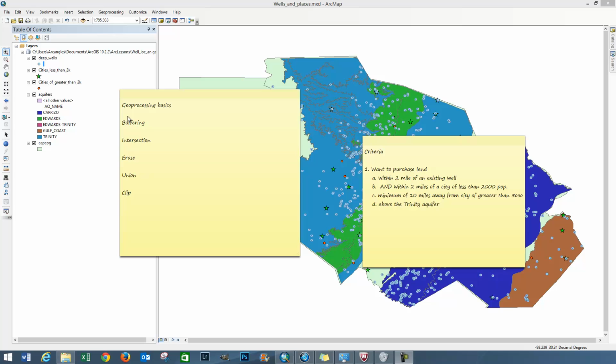I've listed it up here on this little sticky note: buffering, intersection, and erase. I'm also going to show you what union and clip do, just so you can see what they do. I don't have a practical example that uses those without getting too terribly complex, but I will show you union and clip. These are some of the most common geoprocessing tools that are out there.